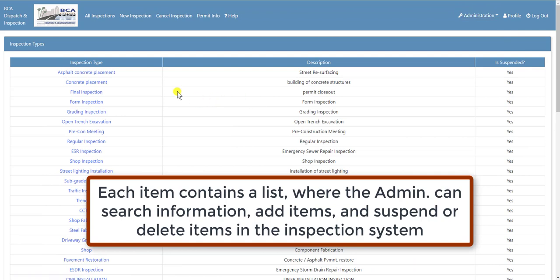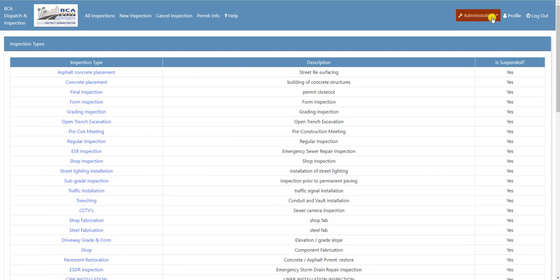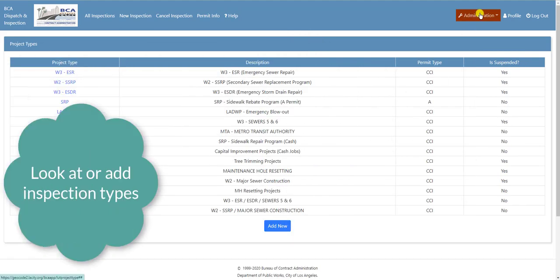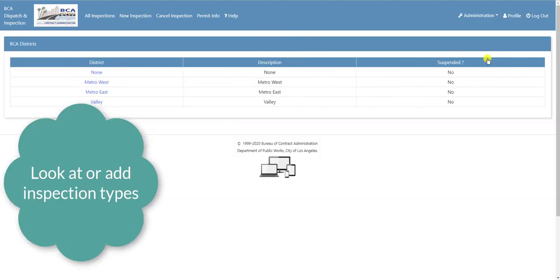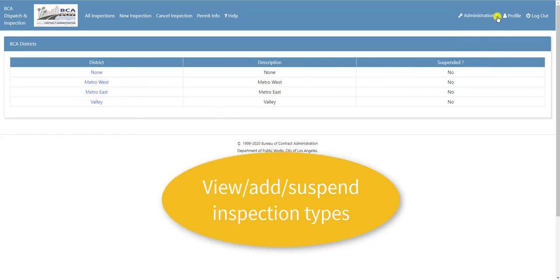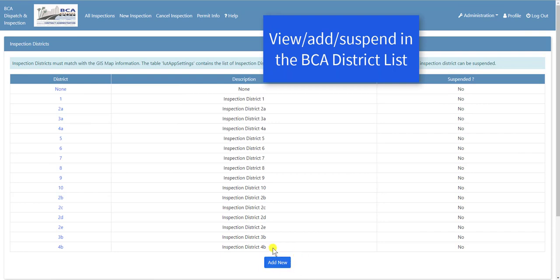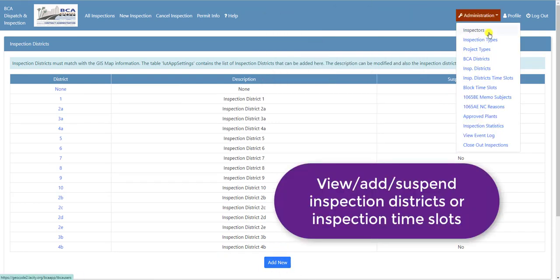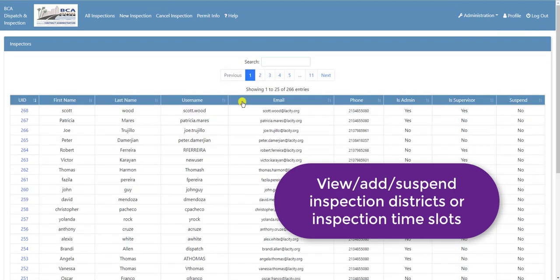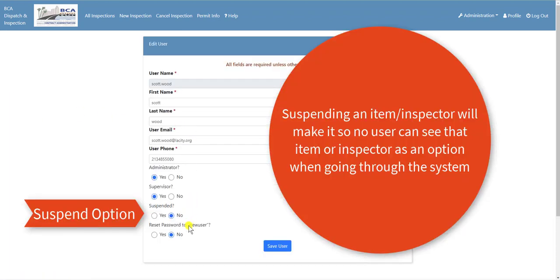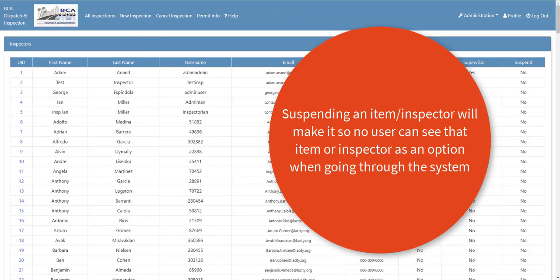You will see a list relating to that item under each section that shows elements that are in the system now. And under each section, as an administrator, you can add a new item to any list in the system. As an administrative user, you can also suspend users or items in the system shown in any of these lists. If you have the option to suspend, this means that this item will no longer show up as a choice in a list or drop-down menu in the dispatch and inspection system.